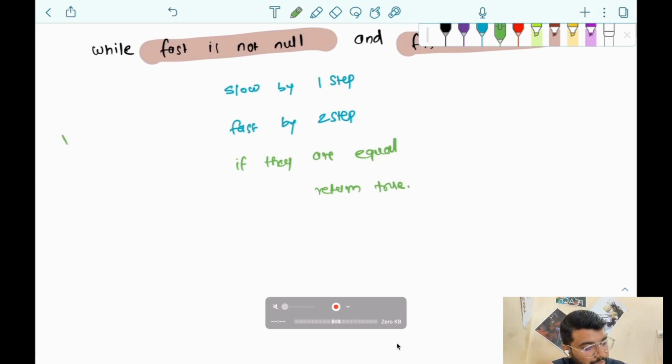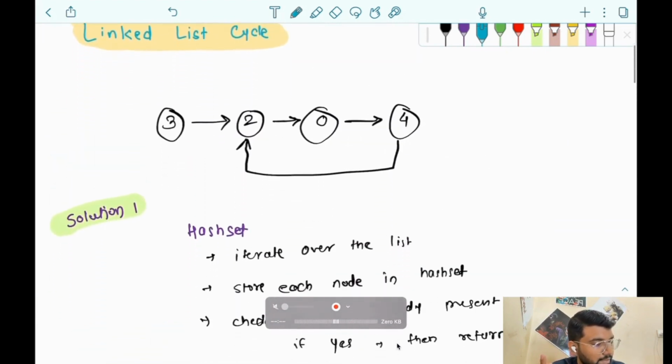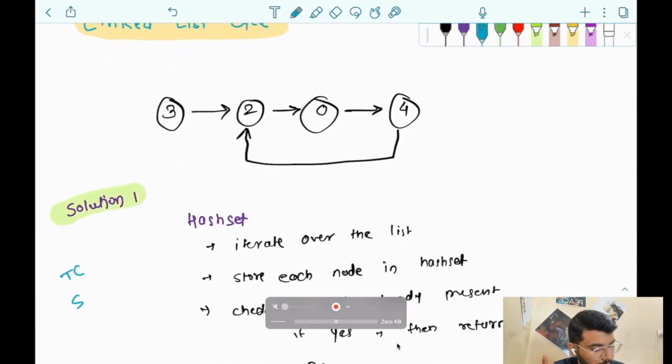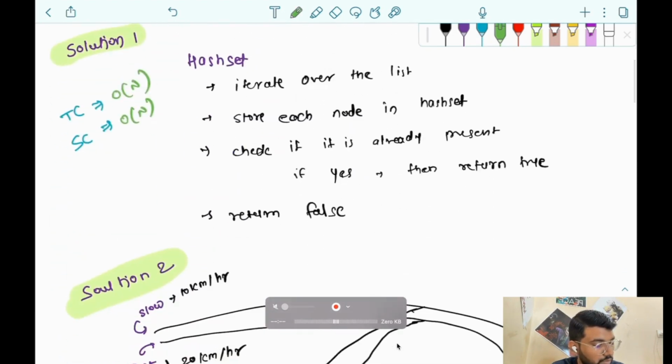And the time and space complexity, as we have seen, time complexity will be O of n because we are visiting each element only once, and space complexity will be O of n. So that's all regarding this algorithm. We have seen solution one using a hash set. The time complexity and space complexity for the hash set will be the same, O of n, because we are visiting each element, and in the worst case, we are storing all the nodes if there is no cycle. So that's all regarding the time and space complexity of solution one.